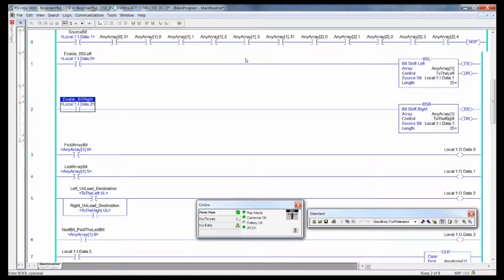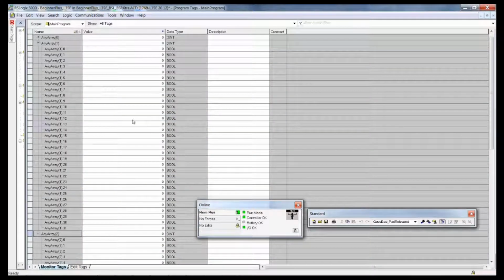If you load a bit at bit 31 of any array 1, right there, how many positions are there to the right of any array 0.0? Now, we don't have 0.0 exposed here, and we can't get them all in this vertical space. But if you have a bit loaded here, then you have 30 through 0 and then 31 through 0 of any array 0. So that would be 63.